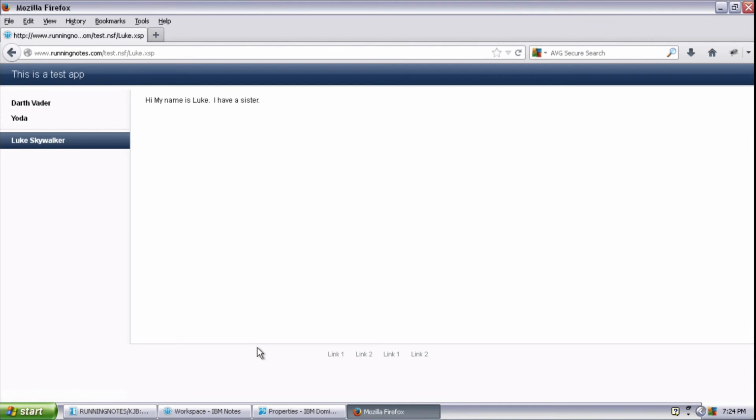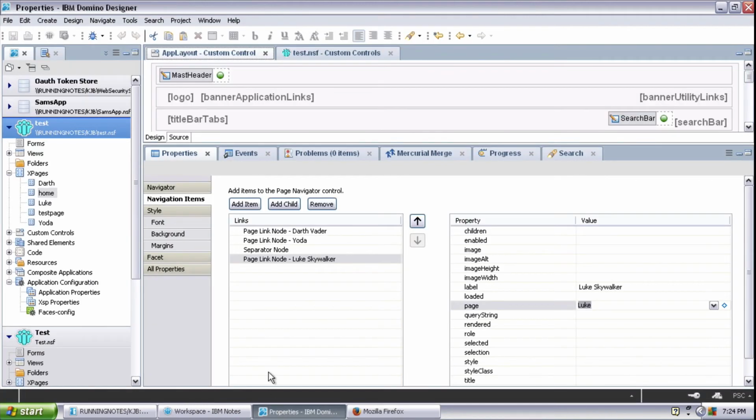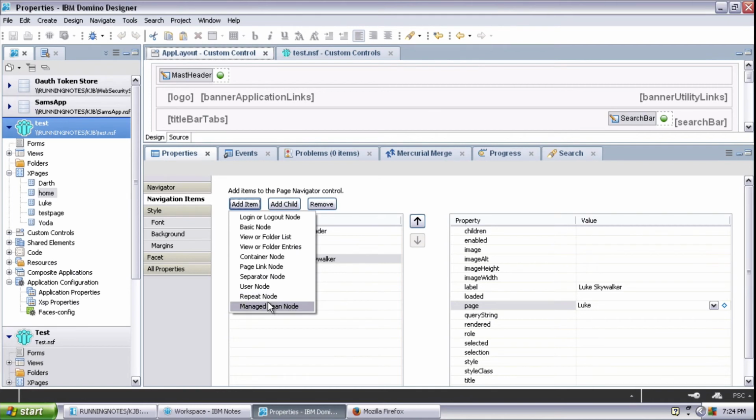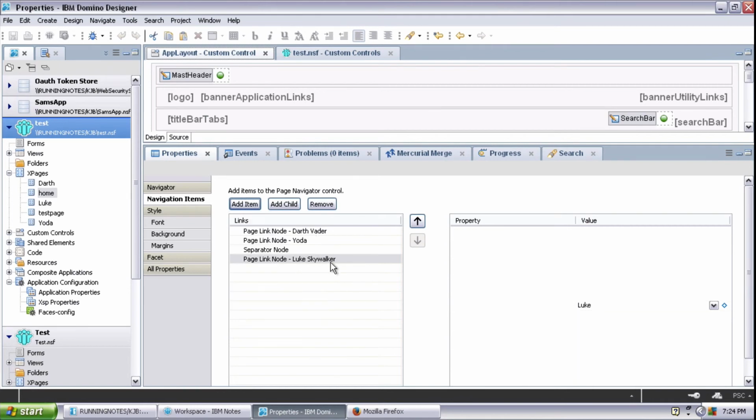And that's pretty much it. That's all there is to the Navigator. Again, you can add different things in here. All of these things that are available to you in the menu here. Again, we just stuck with a simple page link, but there you go. That's it. That's how you add a Navigator to your application.